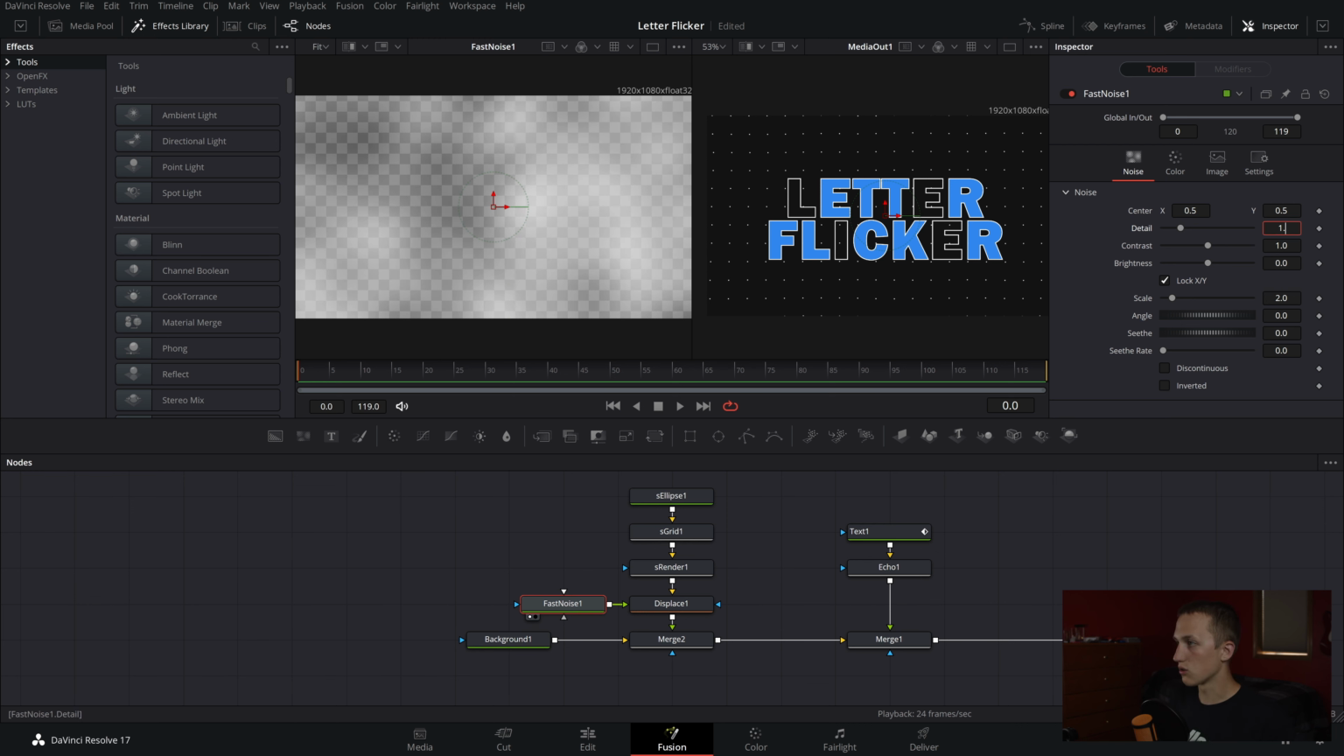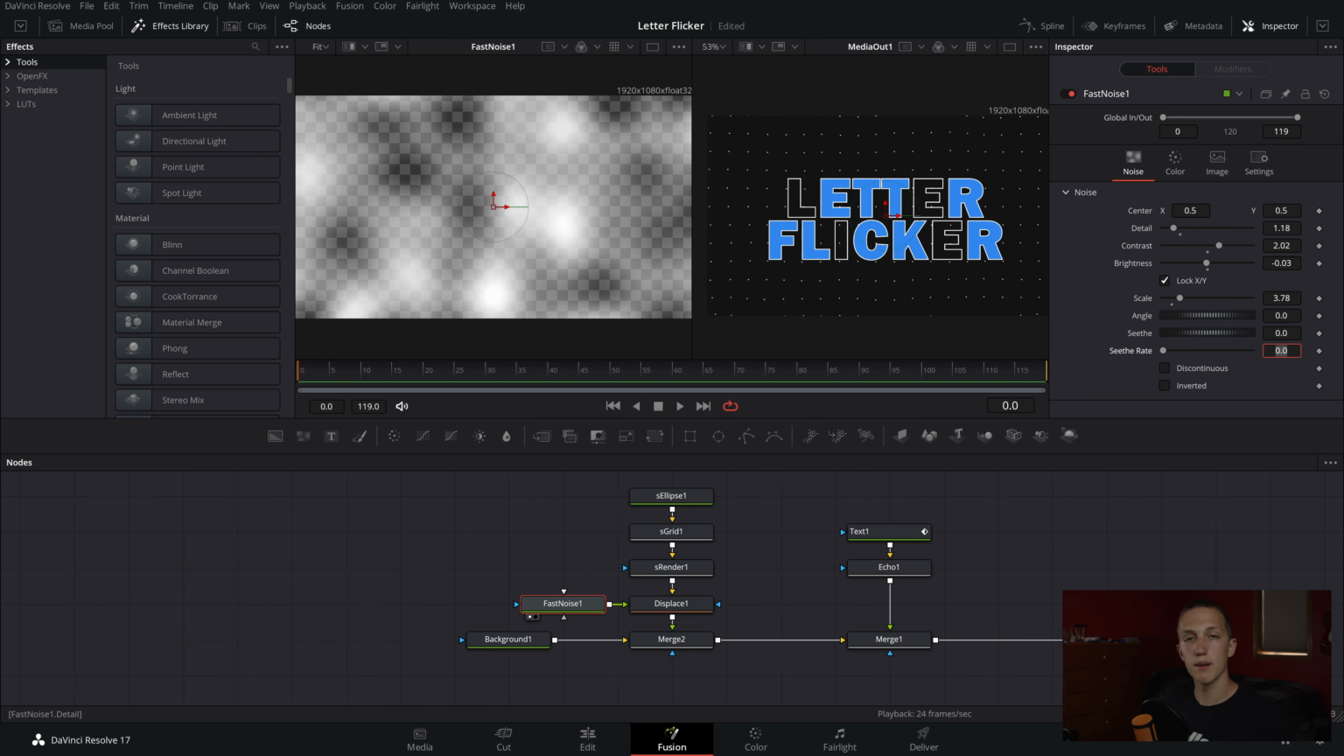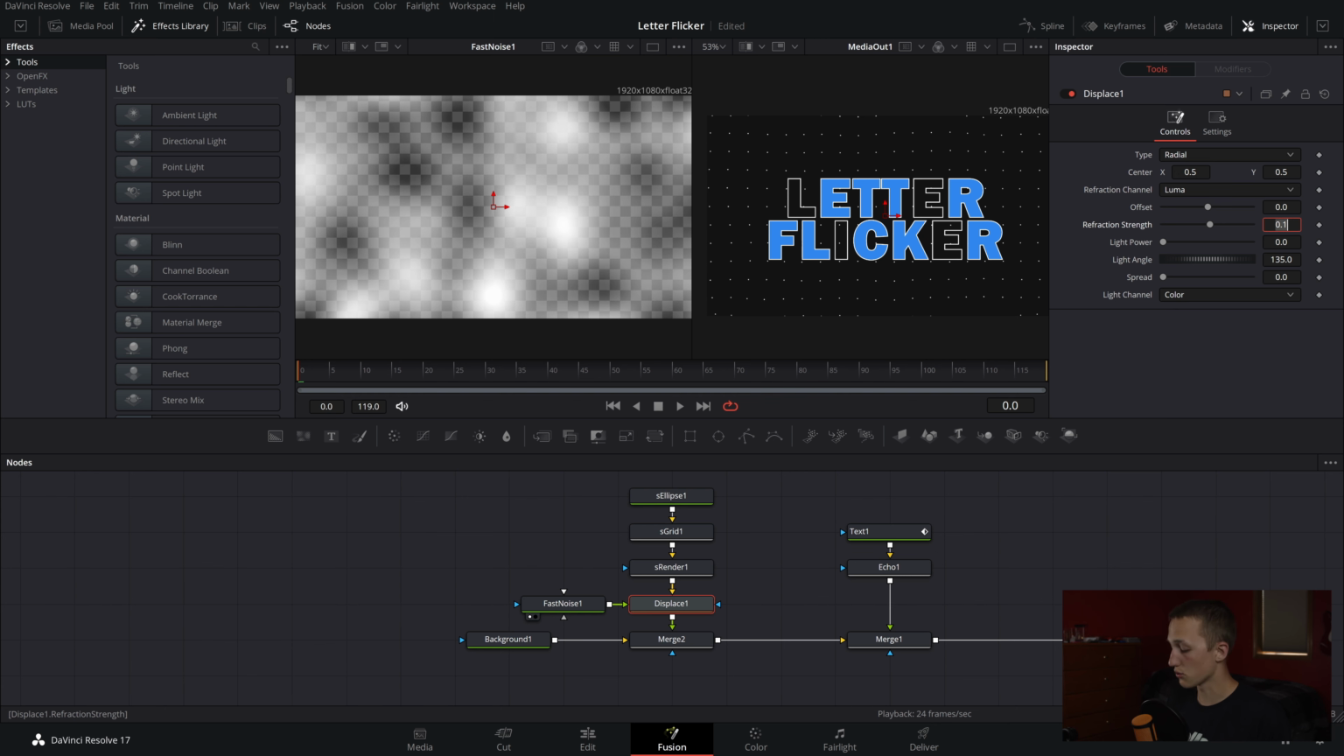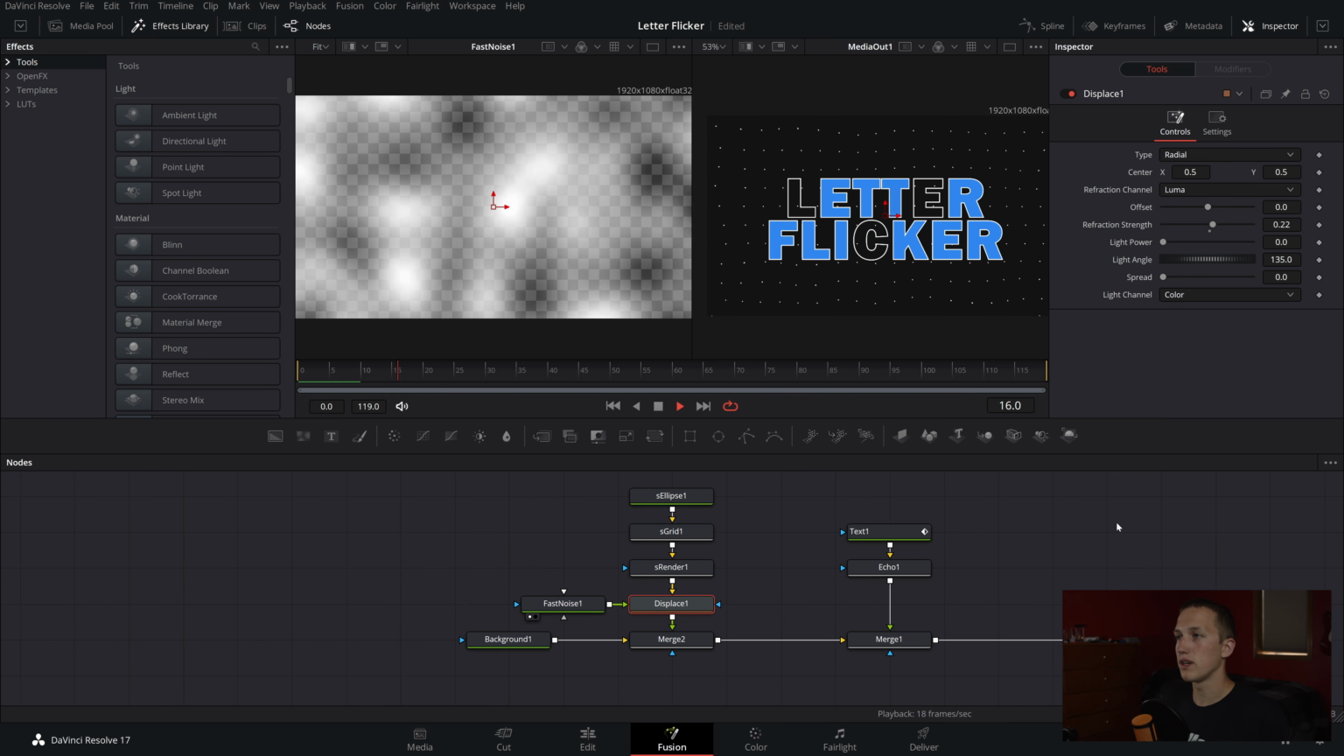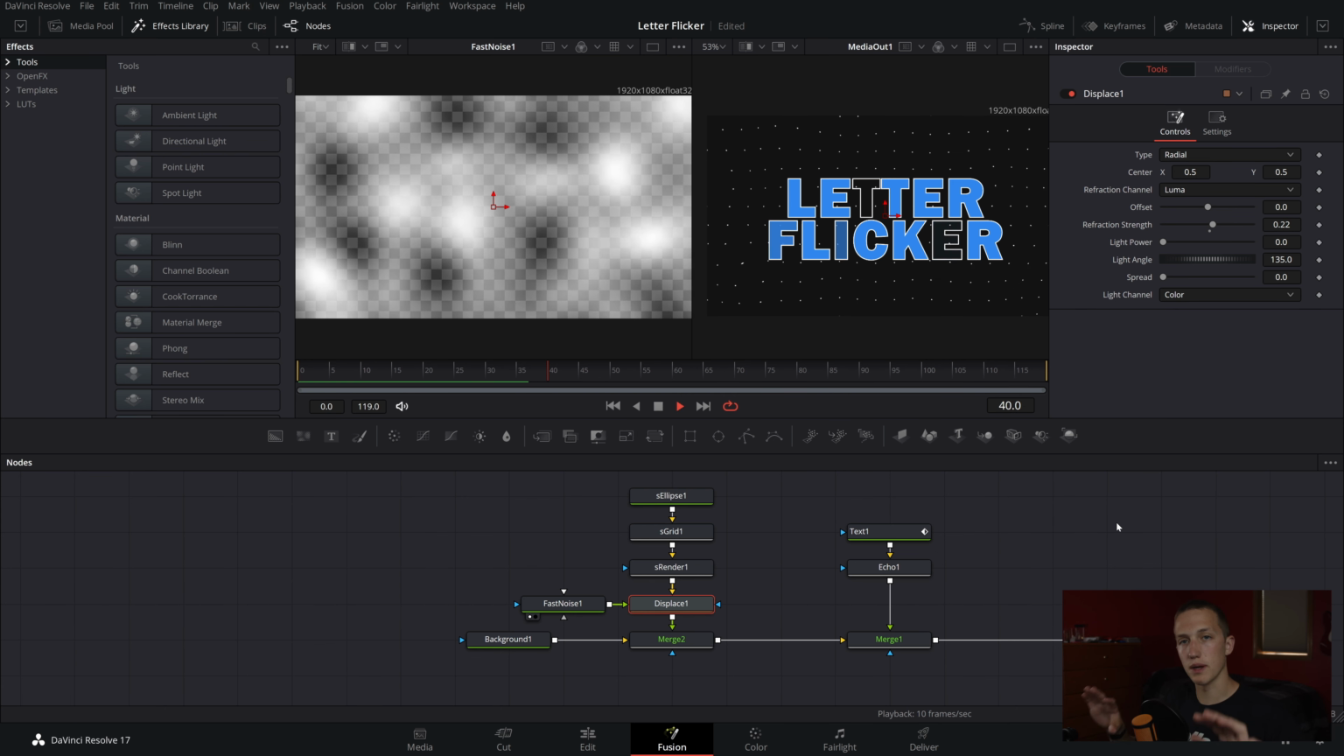I'm going to set the detail to 1.18, I'm going to set the contrast to 2.02, I'm going to set the brightness to -0.03, I'm going to set the scale to 3.78, and then finally I'm going to set the seethe rate to 0.142. Now these are the settings that I went through and picked, and I like these the best, but you can change these to whatever you want. And then if we go into the displace node, we can set the refraction strength to 0.22. Now if you play it, we just have the little dots look like they're almost bouncing around.